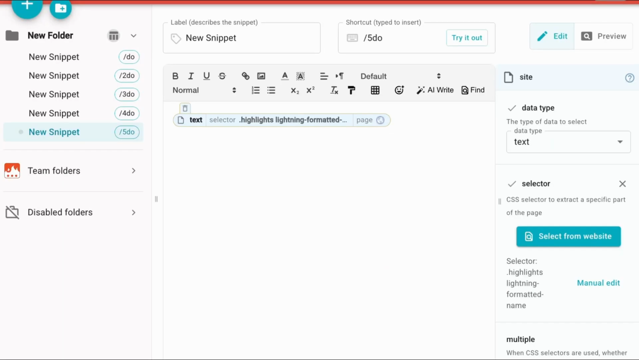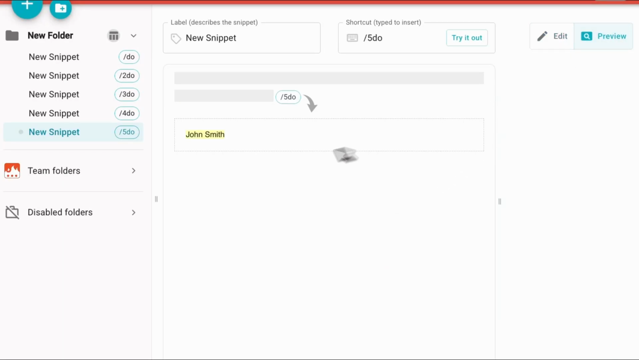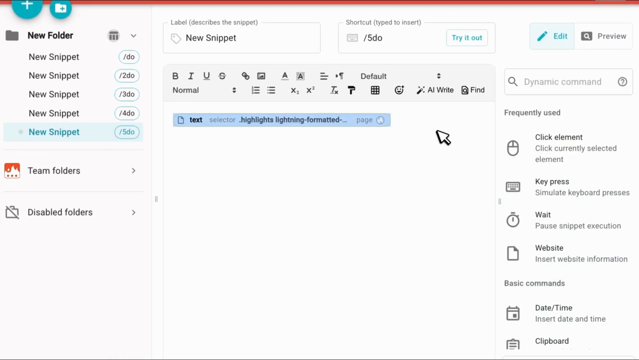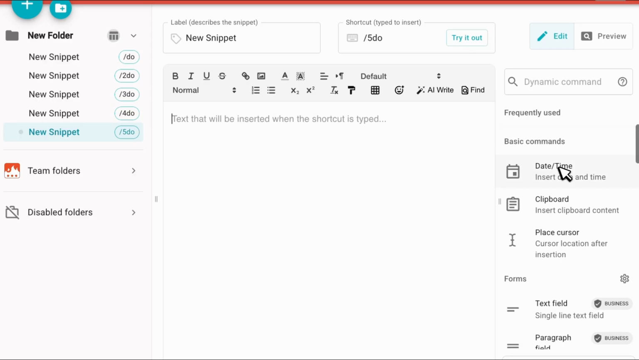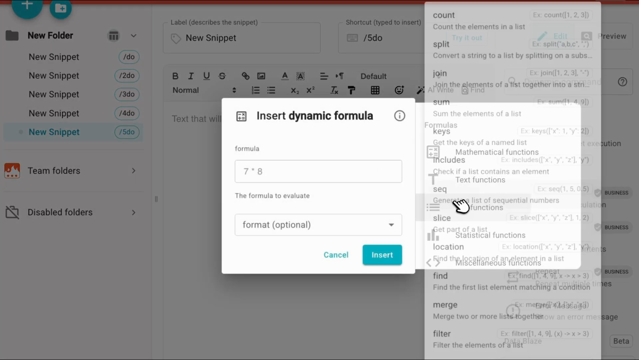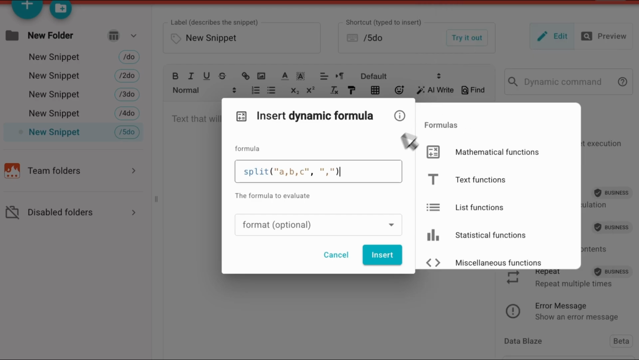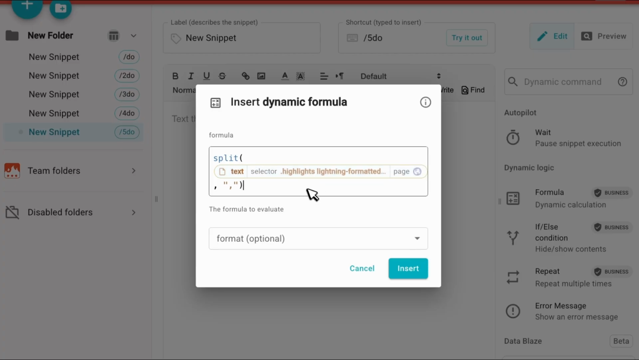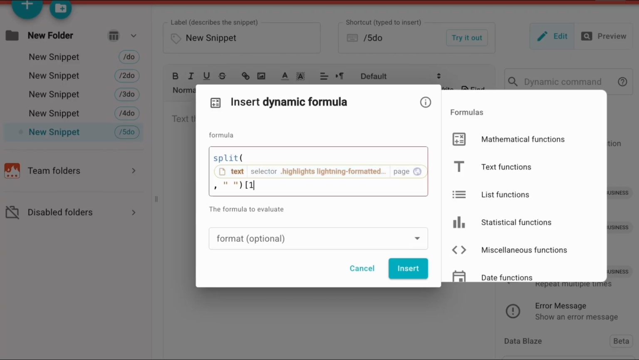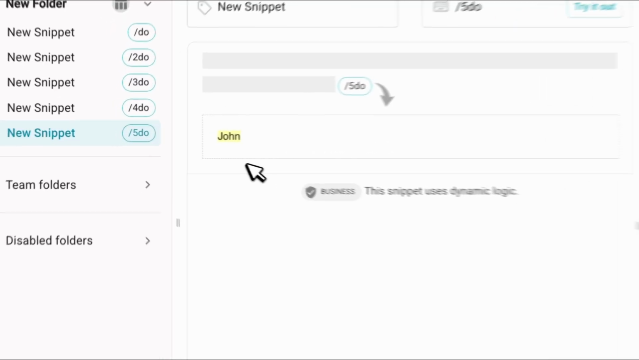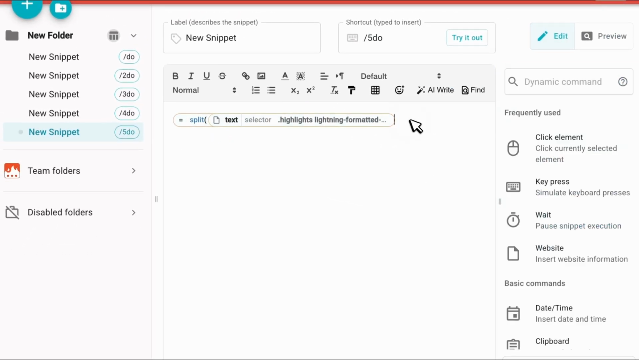Sometimes it is necessary to manipulate the data read with TextBlaze. For example, if you read the name from your CRM, but only want the first name, you can use TextBlaze to only get the first name. To do this, you can copy the selector, create a formula, use the split function, add in your placeholder, add a space between the quotes, then add a number in brackets at the end to determine which item in the list you want to use. For example, I've added 1, which gives me the first name. If I change it to 2, it gives me the last name.